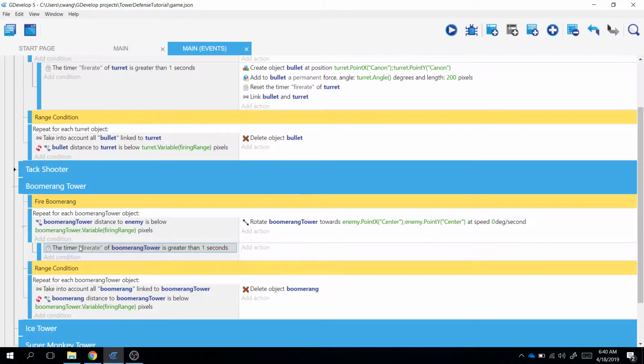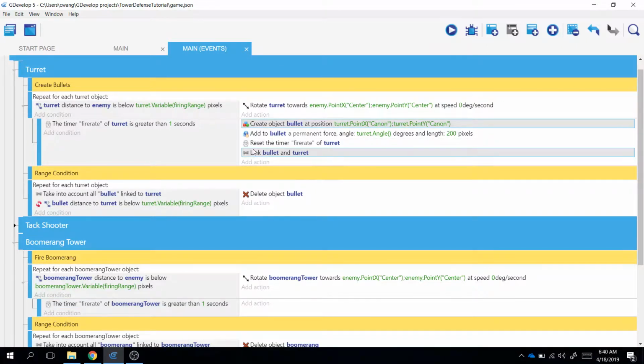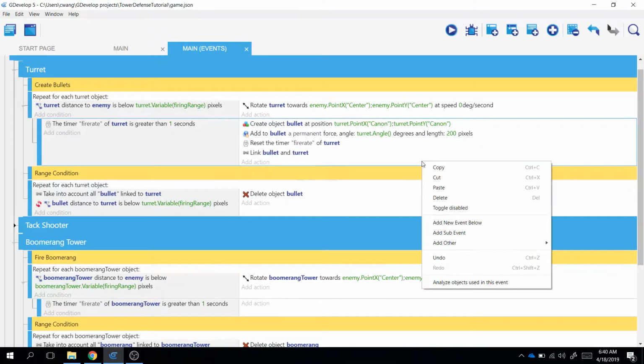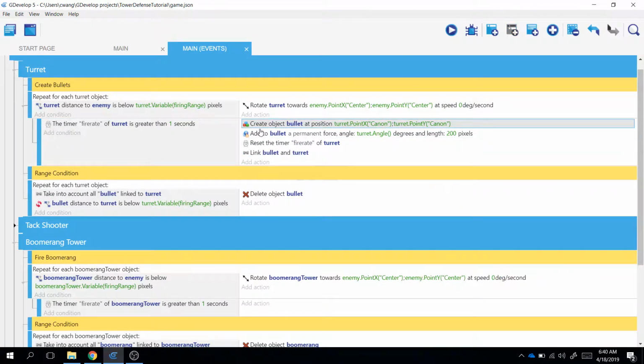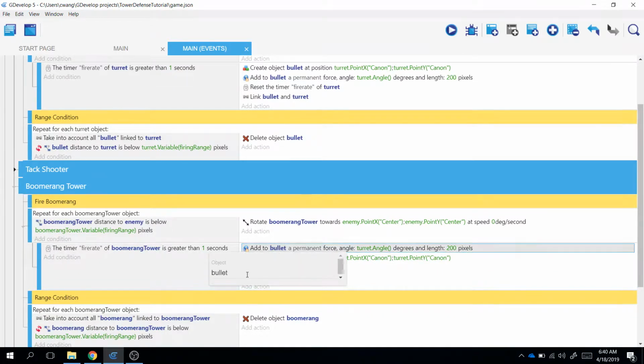Alright, so if the fire rate timer is greater than 1 second, then we will go ahead and do all of this. Well, let's see if I can copy only these. I'm holding down shift while left clicking. Awesome, it works. So add to Boomerang Tower. It's in the wrong order. I need to create the Boomerang Tower first.